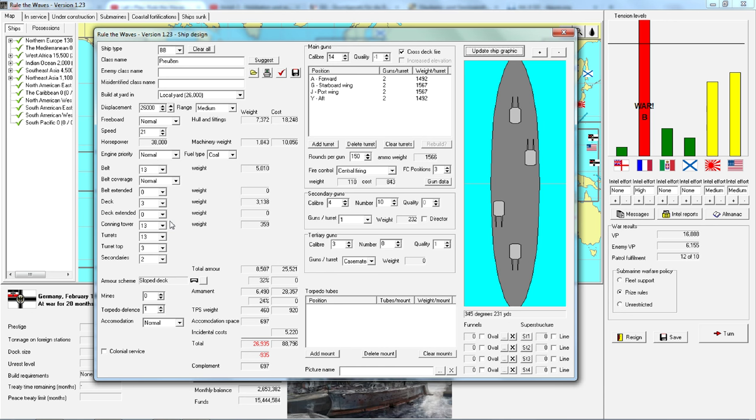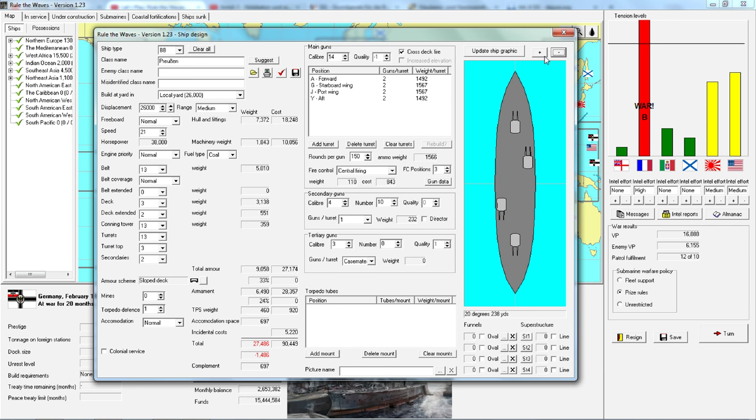So let's for now set the deck extended armor to 2 inches. It's a hell of a big ship. 2 inches. And the belt extended armor, I'm not sure how much that weighs. Quite a bit, yeah. That's a lot. It's a lot of weight we have to get rid of.